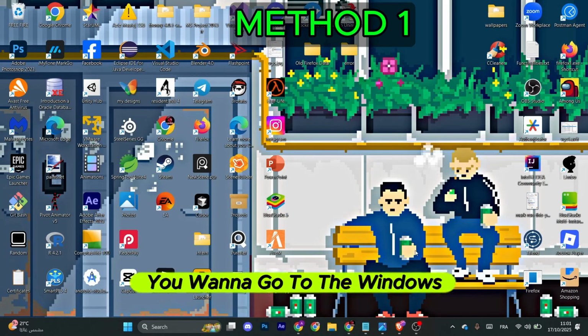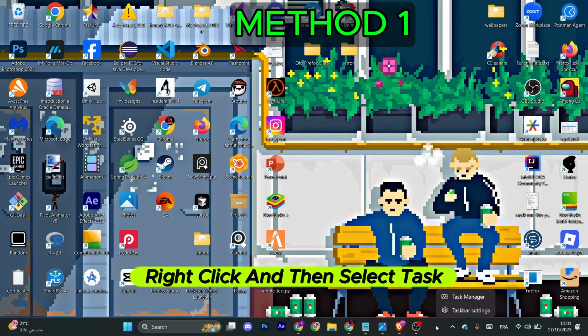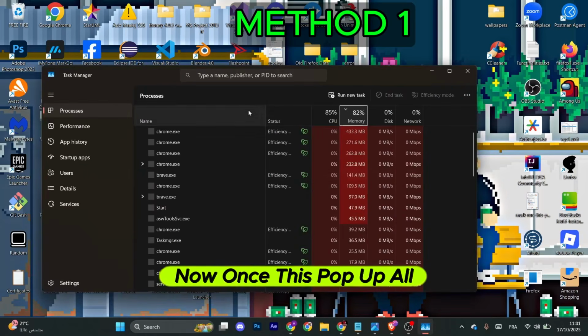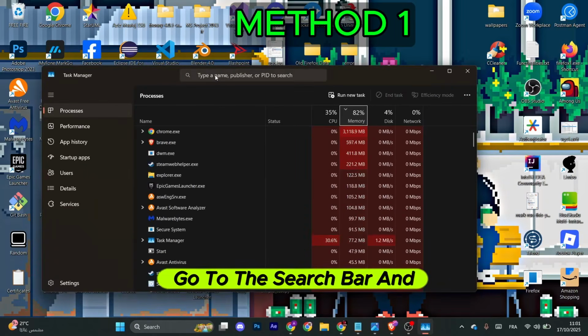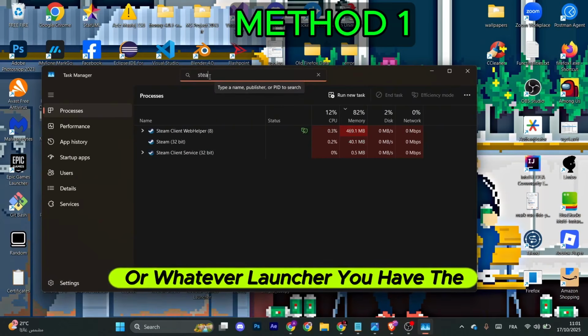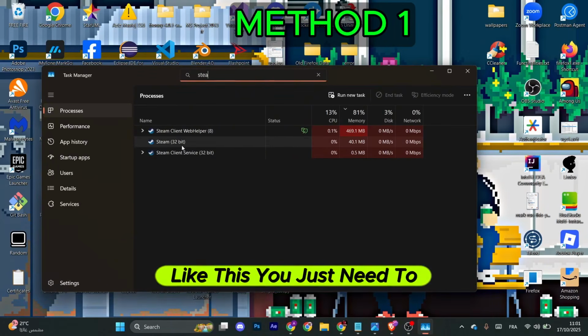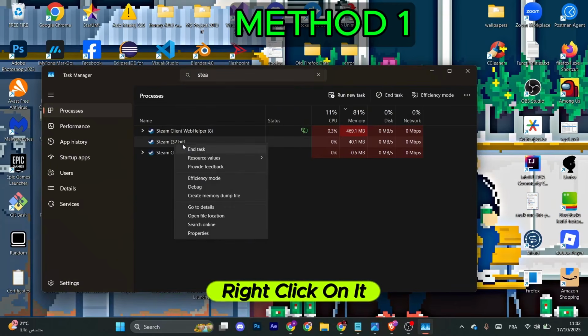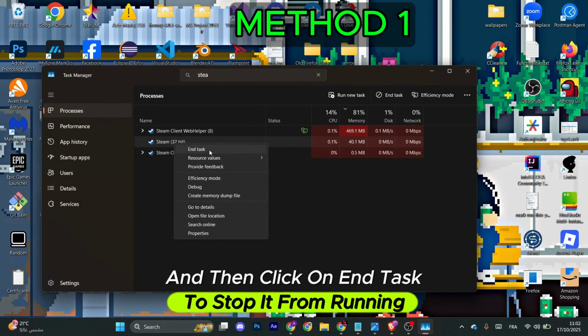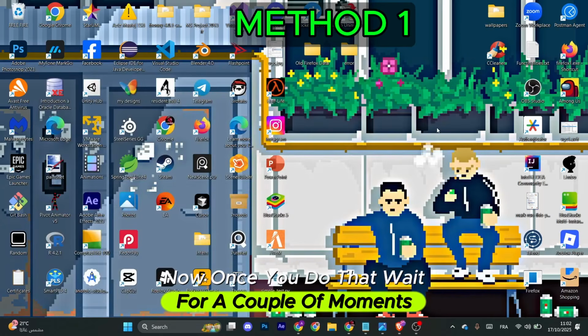For the first method, you want to go to the Windows taskbar, right click and then select Task Manager. Now once this pops up, all you have to do is go to the search bar and type in Steam or whatever launcher you have the game on. If you do find any task running in the background like this, you just need to select it, right click on it and then click on End Task to stop it from running. Now once you do that, wait for a couple of moments.